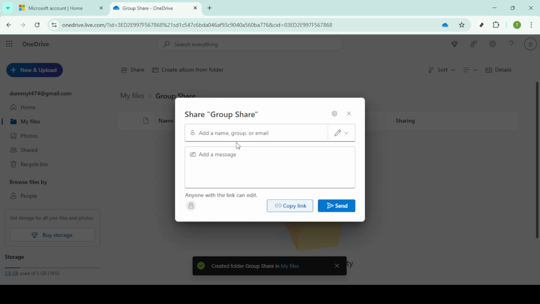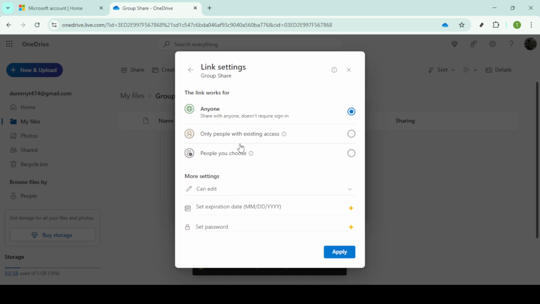After entering the email, you'll see a pencil icon next to it. Click on this to modify permissions. Choose Can Edit to allow group members to make changes within the folder, then adjust the settings to anyone with the link Can Edit to enable broad access. Once you've set the permissions, click Apply to finalize these changes.